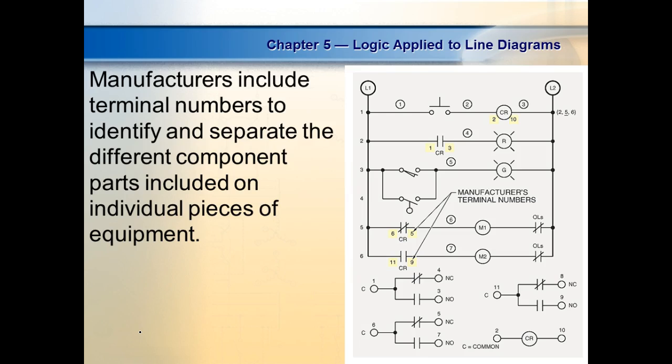Once you've got the manufacturer numbers assigned, then it becomes a lot easier to connect that thing correctly. Because now you know the components, you know where the push button station's at, you know what a relay looks like, you know the numbers on your relay. So now you can say, go from number 2 on the push button station over to number 13 on the control relay. Right? You understand that?